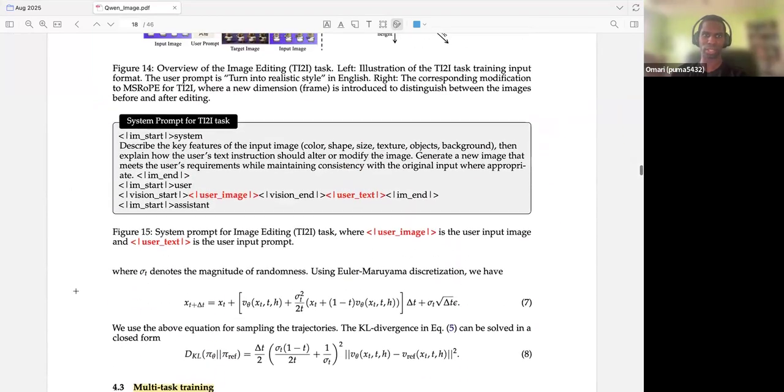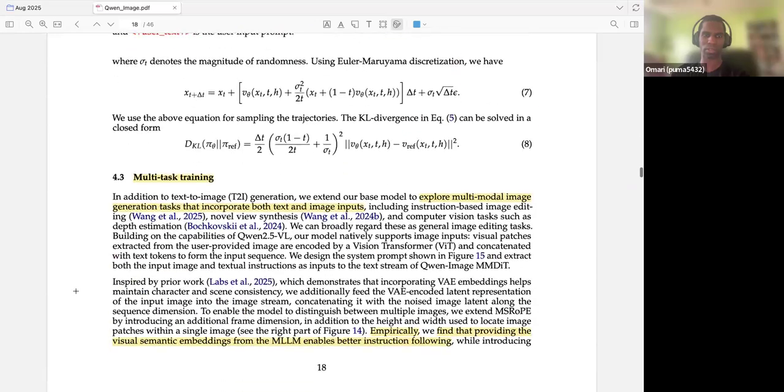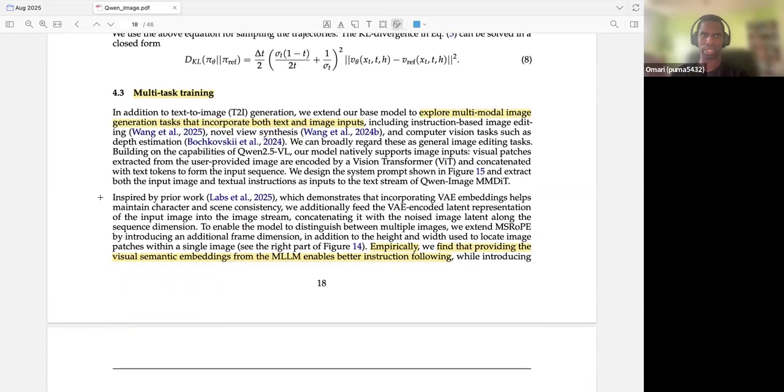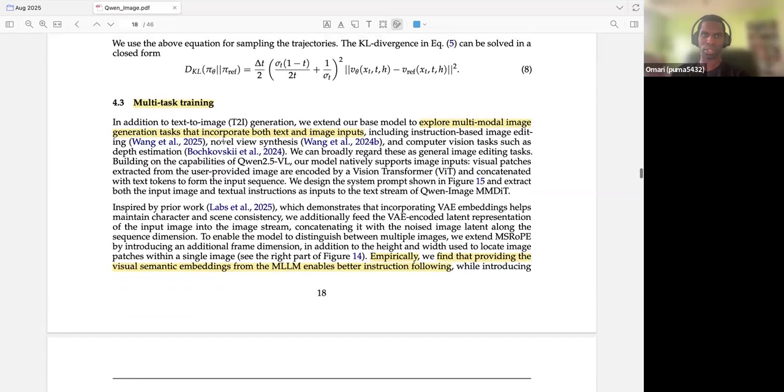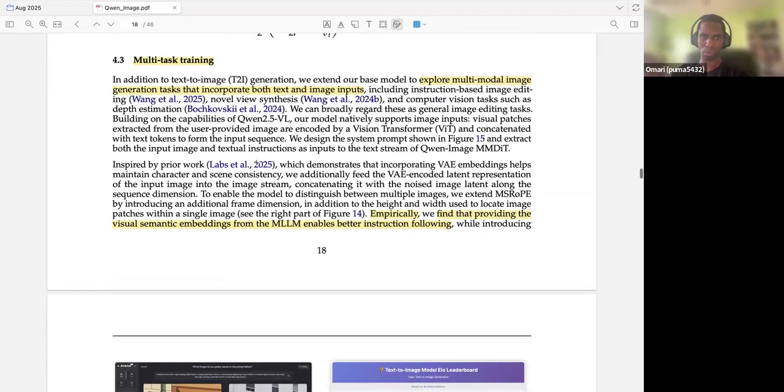Yeah, so let's see. In addition to text-to-image, they let the model explore multimodal image generation tasks. So it's not only giving the model a prompt which is text only, they also let the user give it a prompt and an image. So that's cool.